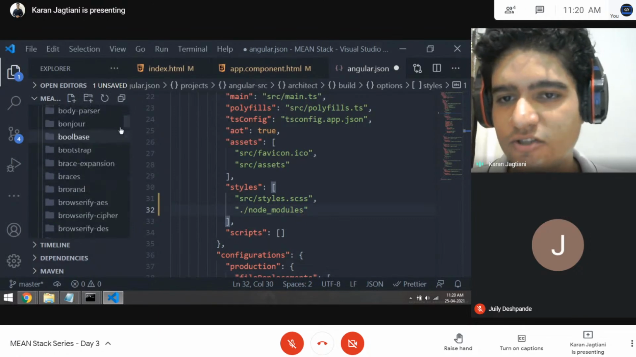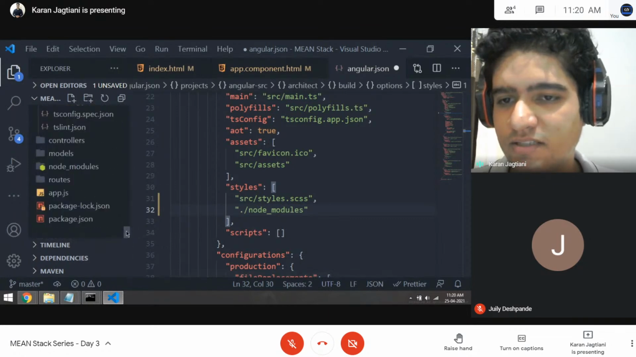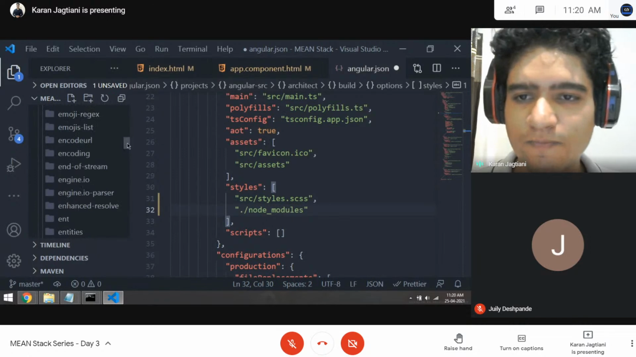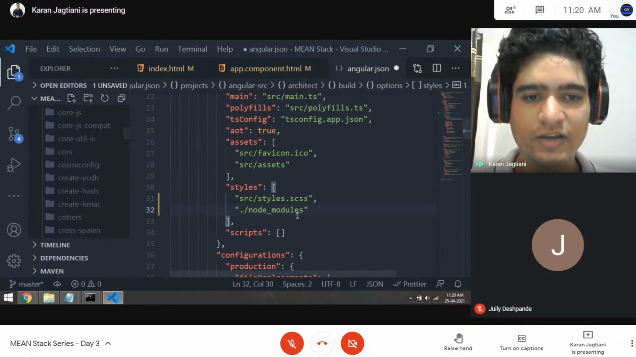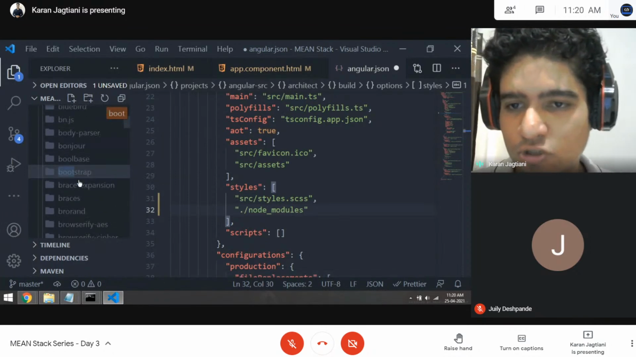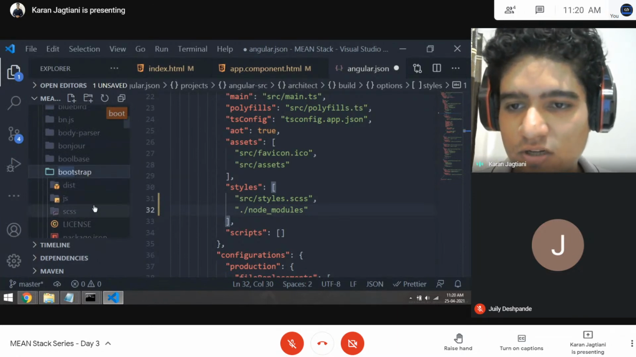It has a lot of things, so many different dependencies. All these are dependencies of Angular itself, so we don't have to worry about those. We just have to find Bootstrap, since we are including its path. So this is Bootstrap. I just typed boot and I got the entire folder name.